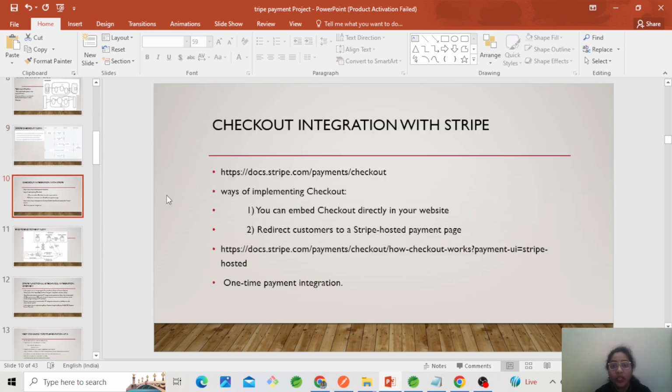Now, for the checkout integration with Stripe, there are two ways of implementing the checkout. You can embed the checkout directly in your website or redirect the customers to a Stripe hosted payment page. So what is the exact meaning of this? We will go through the document provided by Stripe.